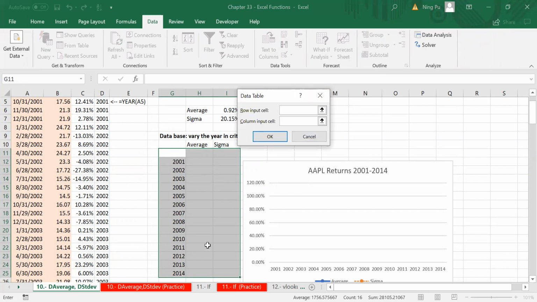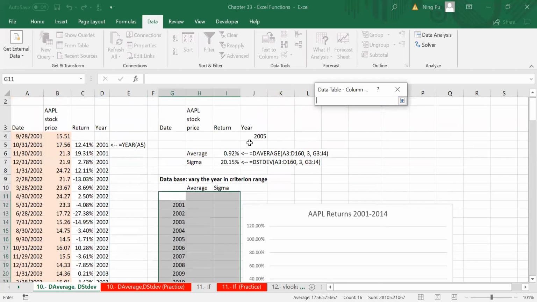And since this is only one-dimensional and the input variable is saved in the column, you only have to input the column input cell. The column input cell is year. In the base case, the year is saved here in J4. Click enter and OK.